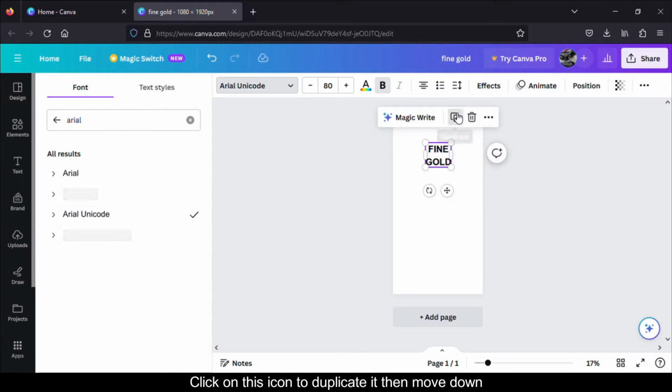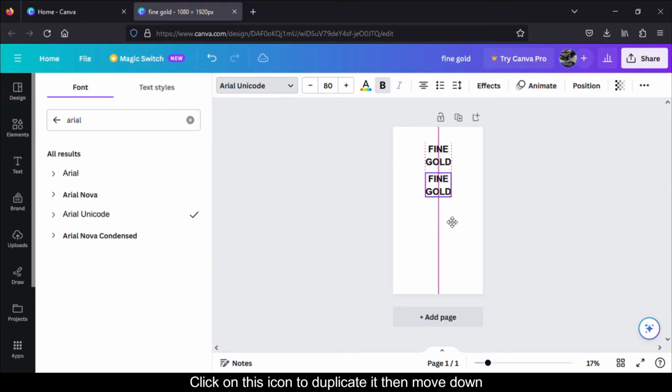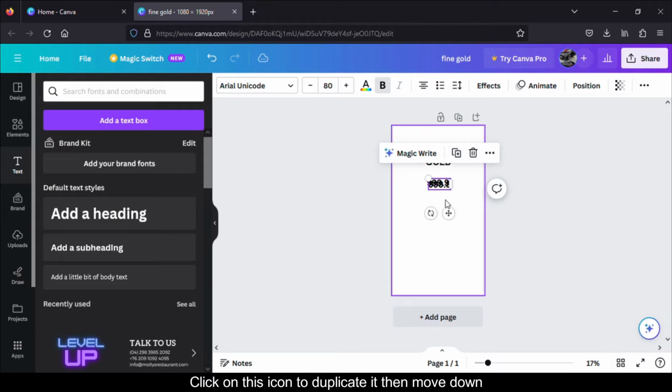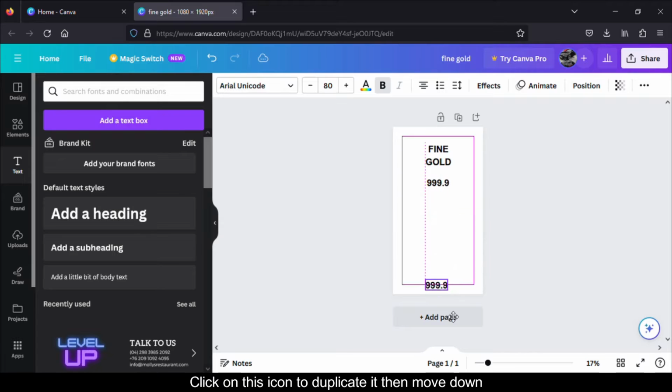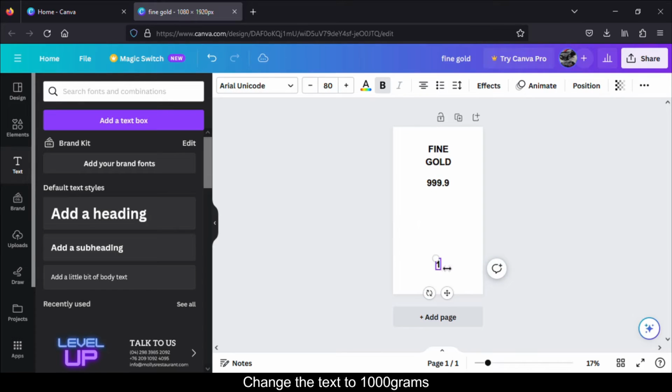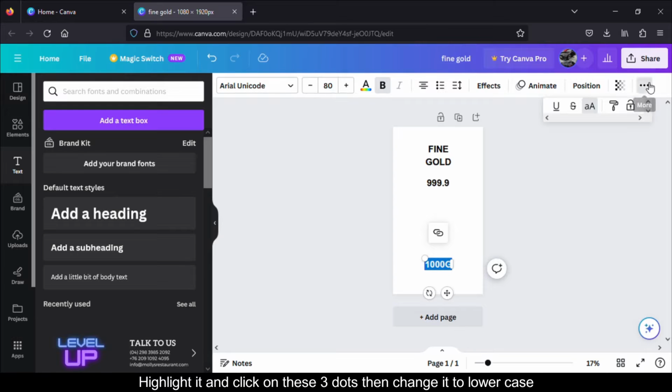Click on this icon to duplicate it, then move down. Change the text to 999.9. Click on this icon to duplicate it, then move down. Change the text to 1000 grams. Highlight it and click on these three dots, then change it to lowercase.